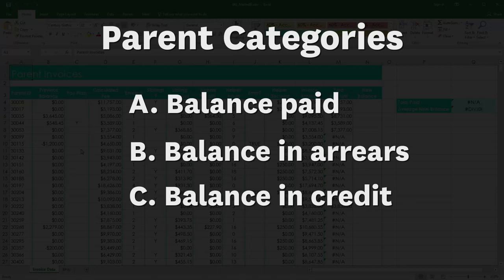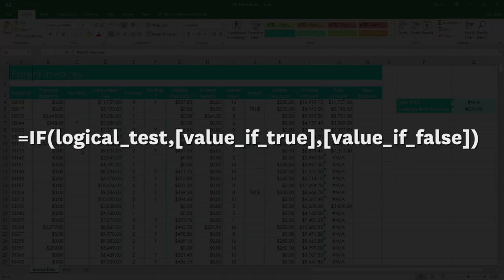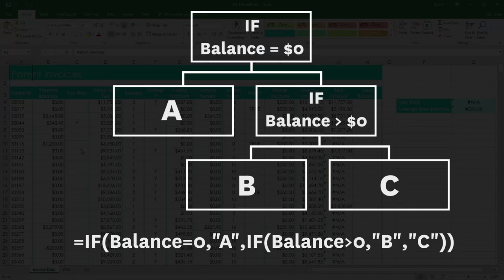Now the problem here is we don't just have two possible outcomes, we have three. How do we solve the problem? The if function as we've seen it so far can't help us because the structure of the if is very rigid. We have a logical test, what to do if true, and then what to do if false. You can't just pop a comma on the end and hope for the best. So how do we solve the problem? Well, the answer's quite simple.